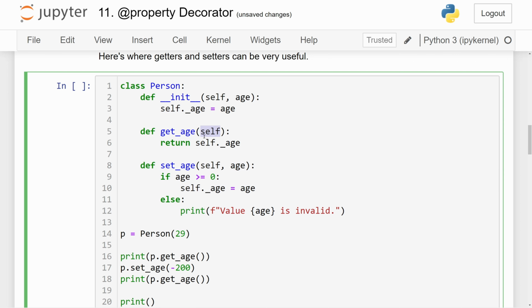So getAge takes self and it returns the value of self._age. This is just simply returning the value. And then the definition of the setAge method takes self and a new age value. In its method body, we have an if-else statement. It checks, is age greater than or equal to 0? If it is, it's probably a valid age, so we're saying that self._age is the new age value that we passed in. Otherwise, we're going to print out that the value passed in is invalid. So this is going to make sure that the new value of the person's age can only be valid.